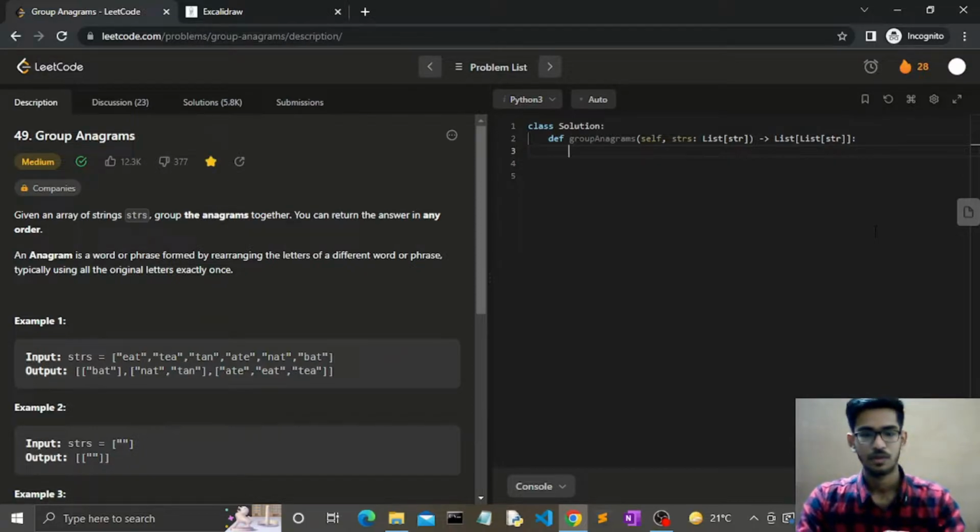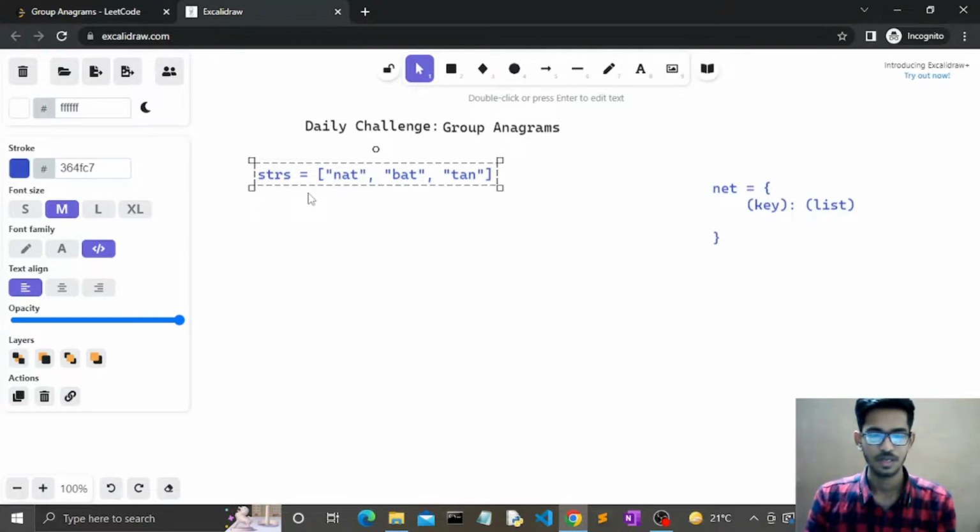Two strings are said to be anagrams if, using all the characters of the first string, we can create the second string, and vice versa. So let's consider a small example. Let's say we are given an array of strings: nat, bat, and tan.